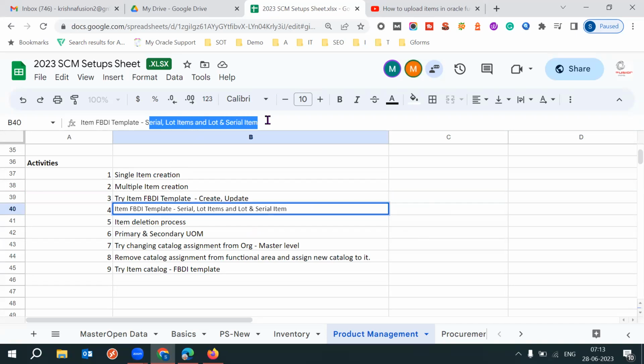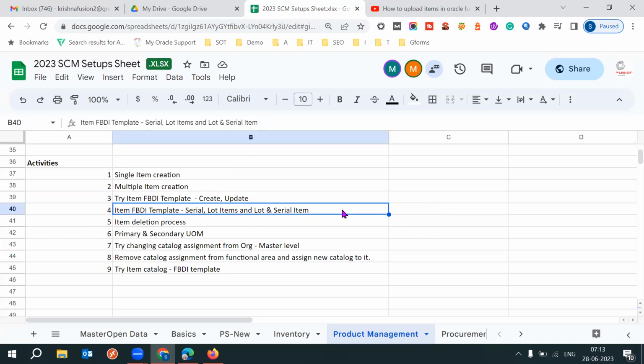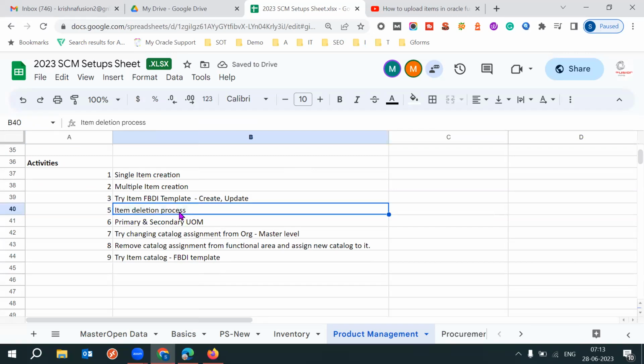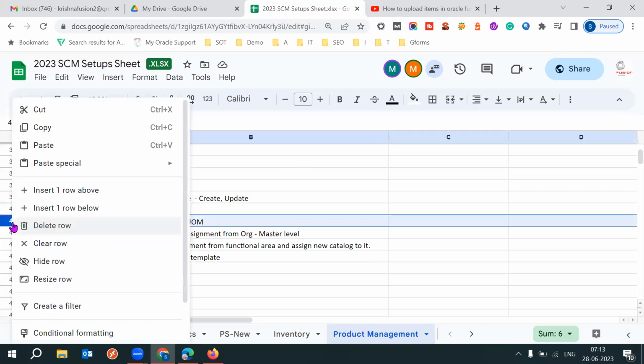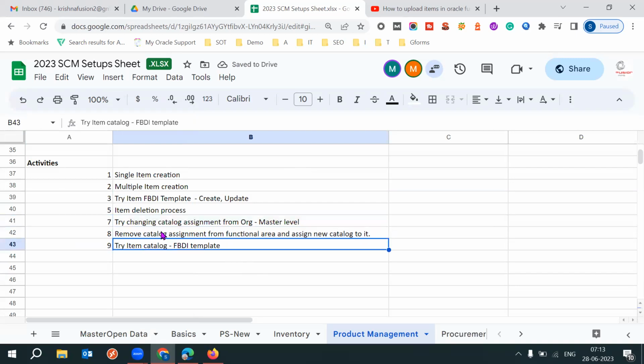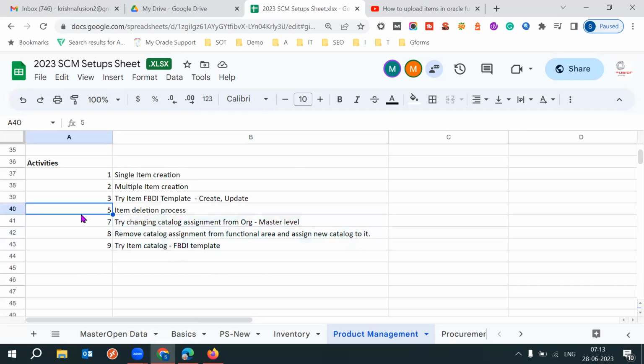serial and lot, this we will see after inventory is completed. And item deletion process, anyway, I'll explain to you. Primary and secondary is not that great to practice separately. So this is mass update. We'll discuss these things in today's session.